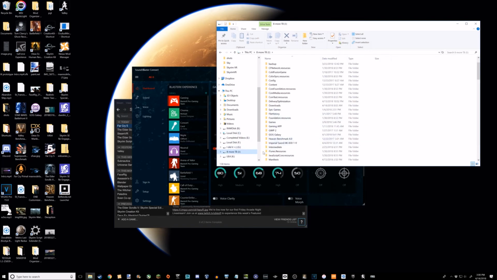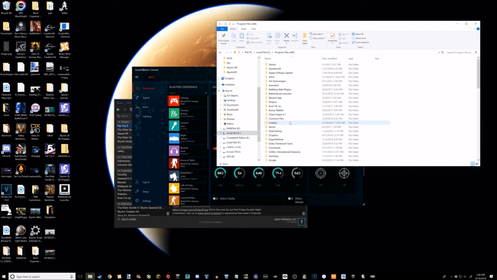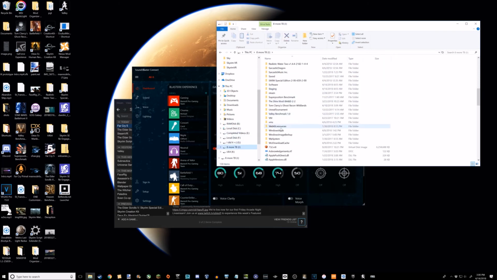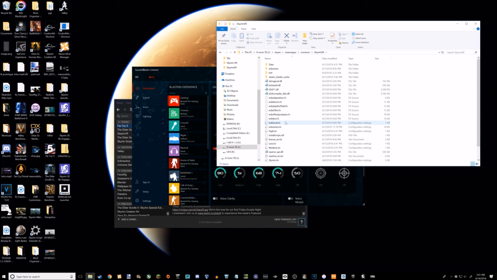For me, it's in this because I have it installed on a different drive, but for most of you it should be in local disk C, program files x86, then if you go down to Steam, and then go to Steam Apps, Common, you'll see all of the games that you have installed on there, and again, for me, it's in this drive because this one's bigger. So then, you would go down here, go into SkyrimVR, and then you've got all this, you should have a data folder, so you would go into this.